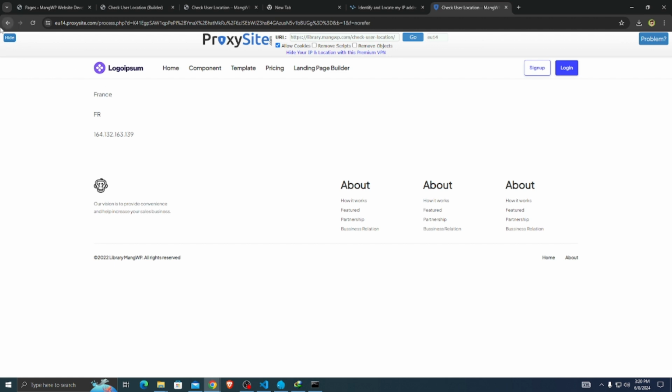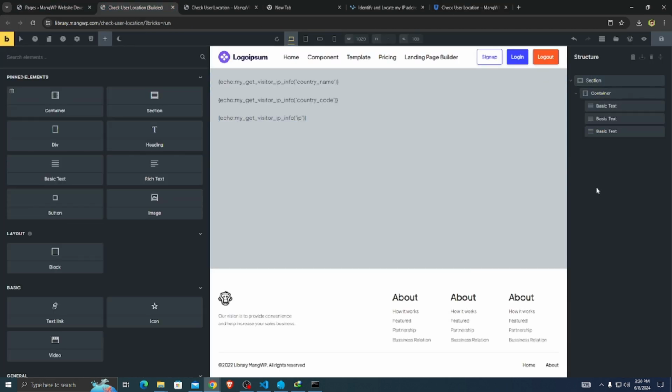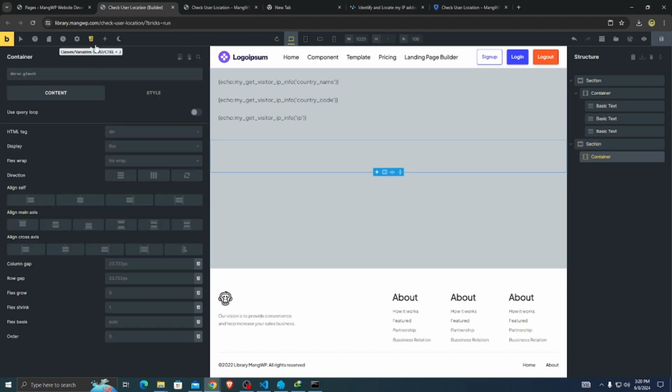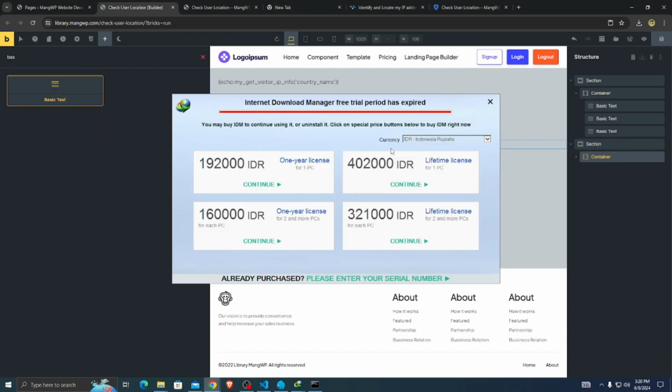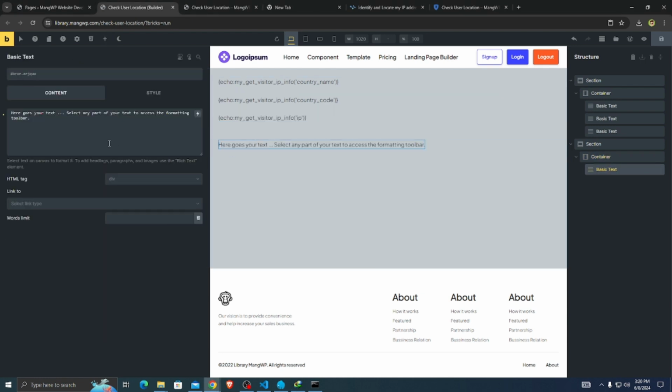Now we're going to create an element and then set the conditional logic to it. Let's say the basic text section. Make this basic text show up if the current user is from Indonesia. So, hello, Assalamualaikum Indonesia. Okay, yes.